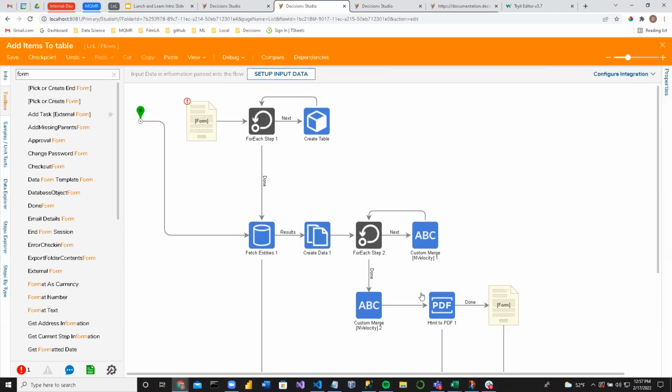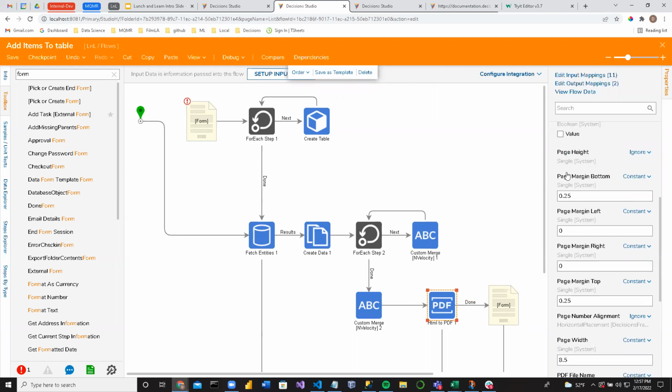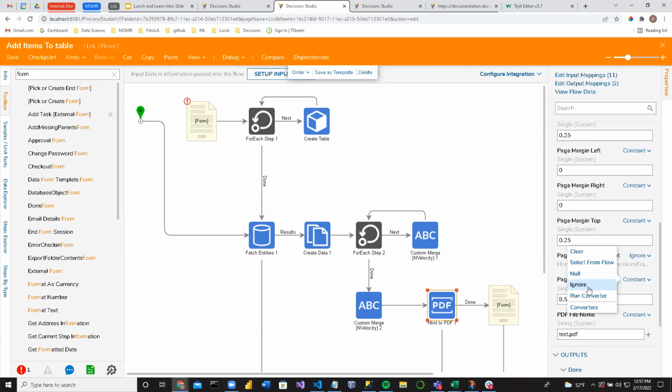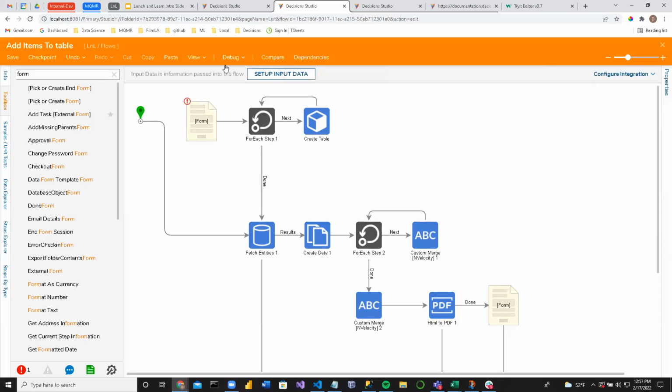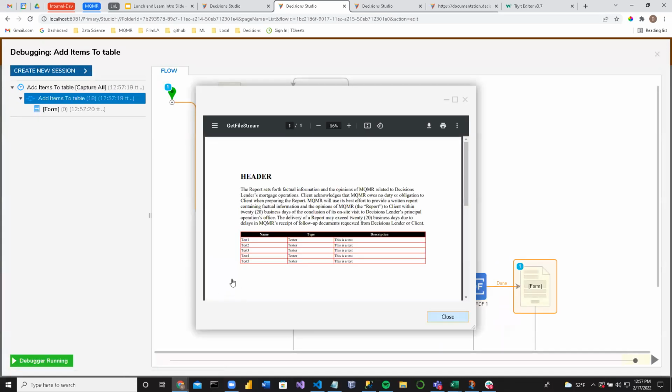Coming back to it, if you were to just ignore the page height and page width, so we don't have any page width, it will dynamically set it. And then if I try this again, we'll probably see that margin. Nope, maybe not.